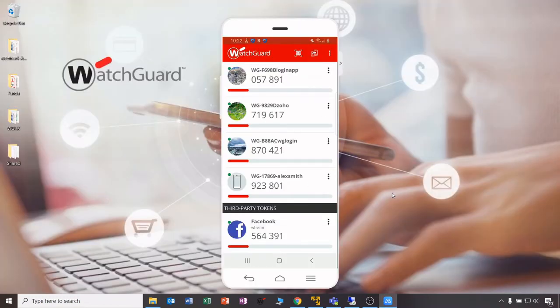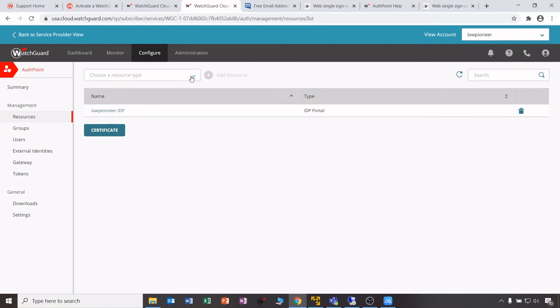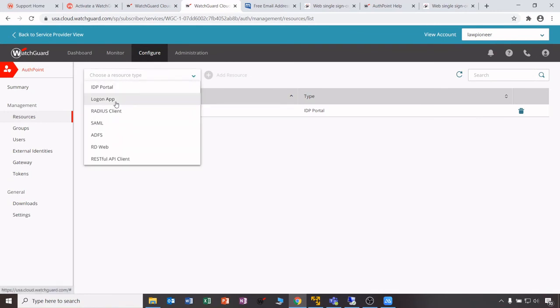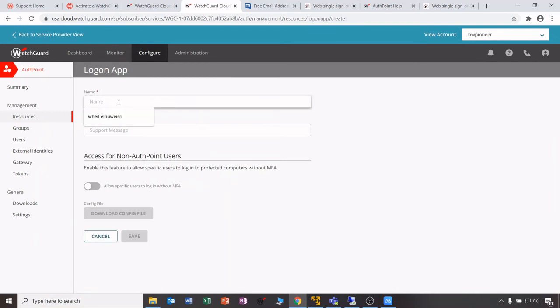Now let's say that the end user decided that okay, he has a PC that he wanted to be protected using multi-factor authentication. So how can we do that? The steps, we have to go back. We need to create a resource, and the resource at this time is going to be the login app. Okay, I'm going to click on add resource, and I'm going to say this is the no AD logon app.